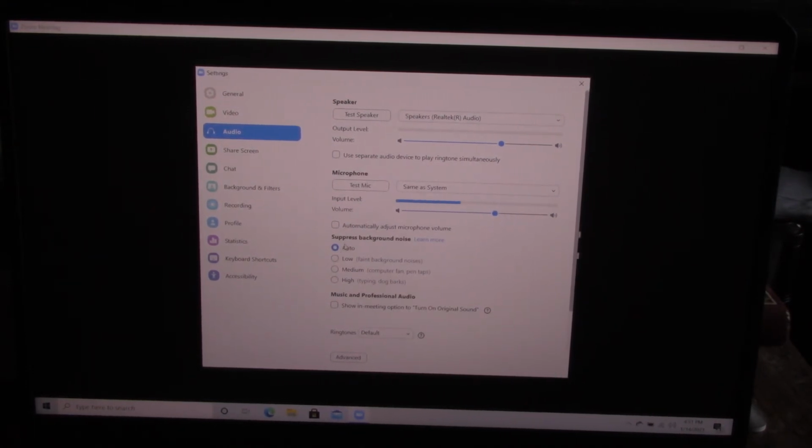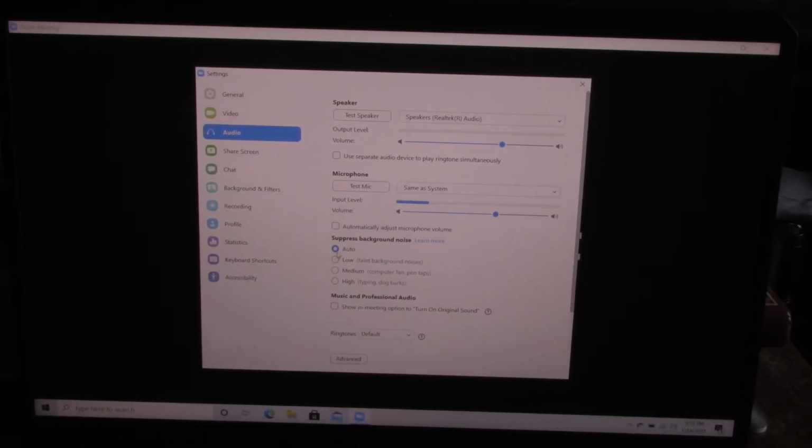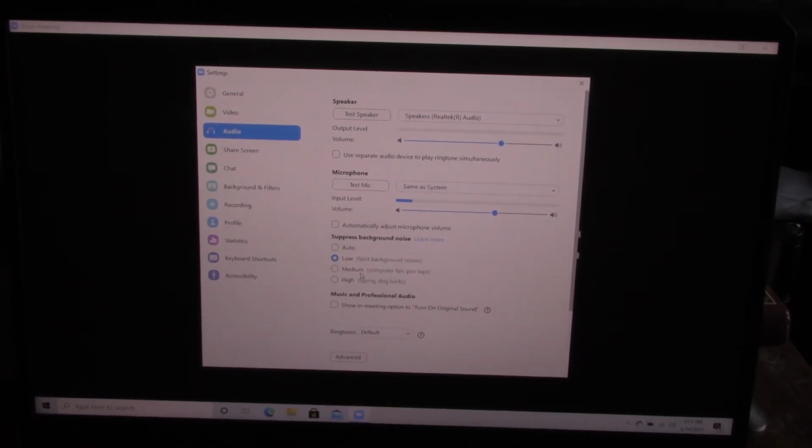And then here is background noise suppression. I just set mine at low, so it's going to block faint background noises. Medium is, here you go, computer fan, pen taps, which is probably good because this is a gaming laptop, so the computer fan might interrupt, but usually during Zoom meetings it doesn't overheat. And then high is for if you have a dog barking in the background; this will suppress that. So I made both of these settings manual.